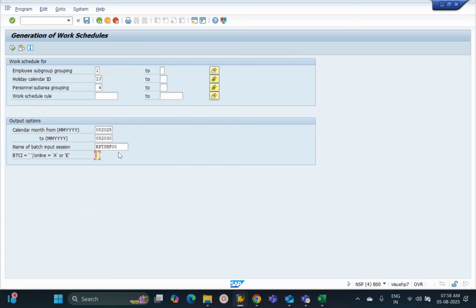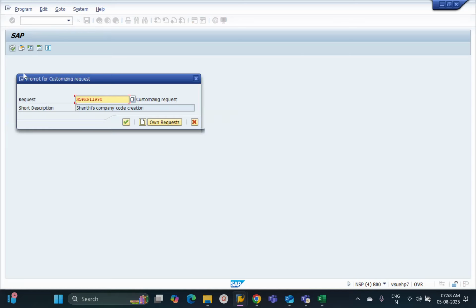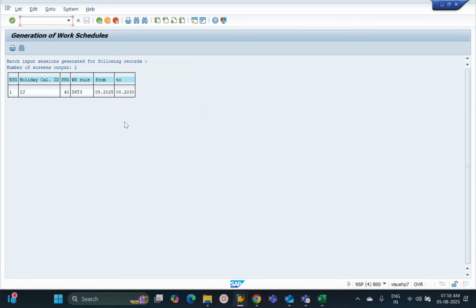So what will happen? Let's see. I have put this field as blank. Now I clicked on this, this is the execute button. So I clicked on execute, then I clicked on save. Then it says batch input sessions generated for the following records.